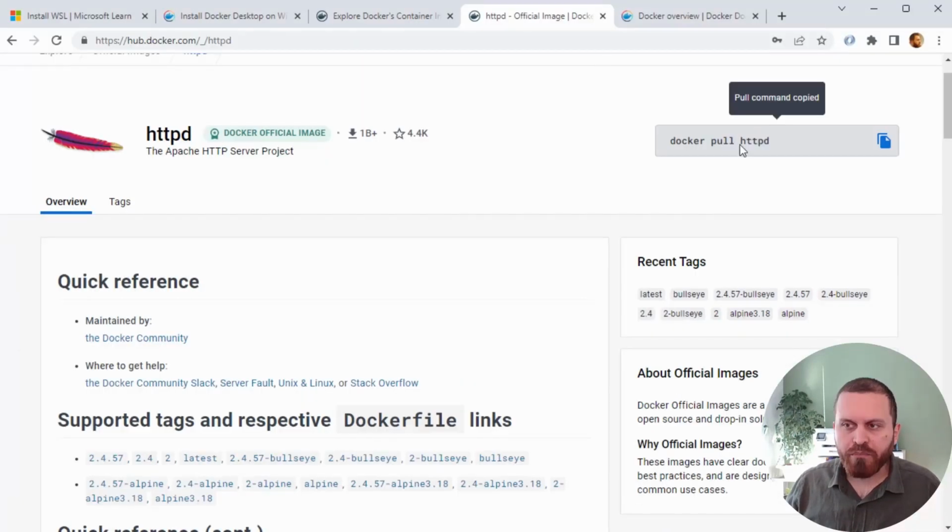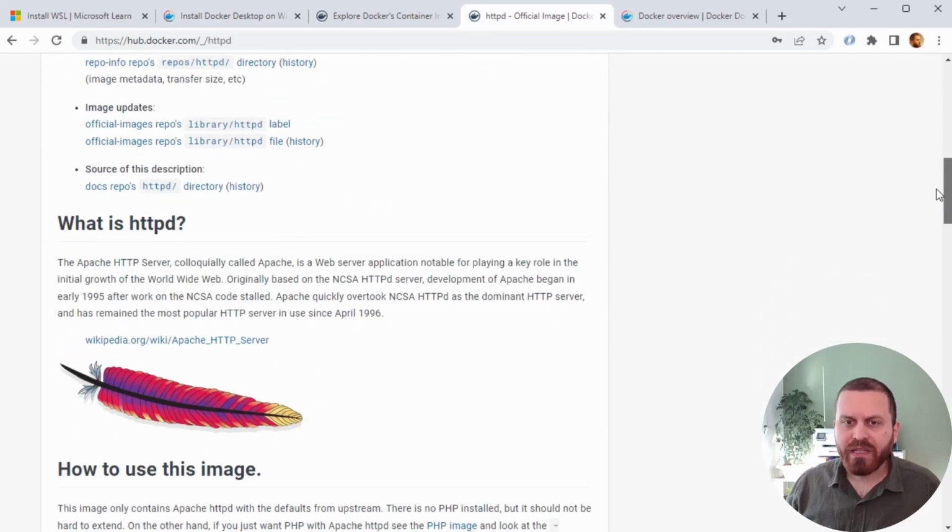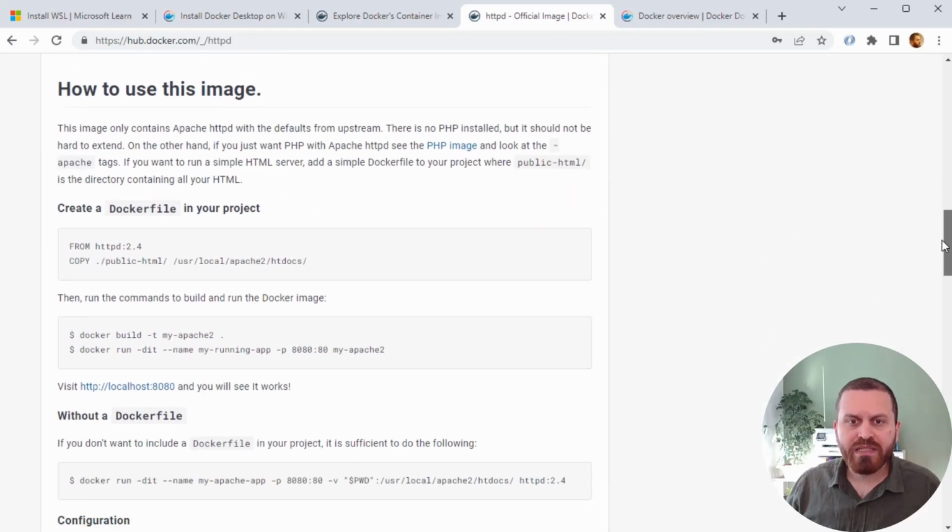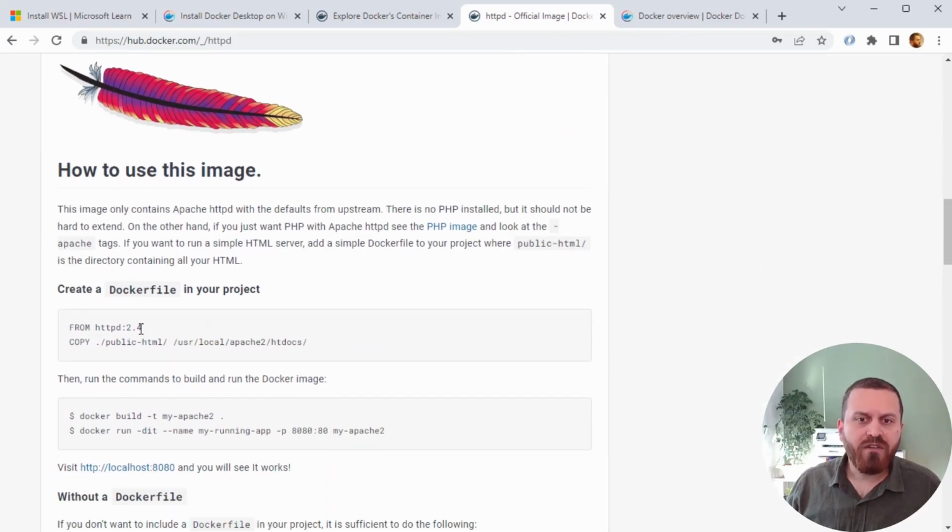I don't want it for now. Let's go back to the browser, and there are some explanations here. As an example, it says that you can use one of the tags like 2.4. We have a colon in front of the name of each image, and we can specify a tag or a version. This is the full name of the image: the name, colon, and a tag.